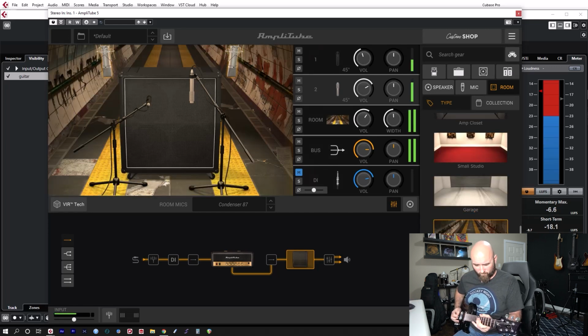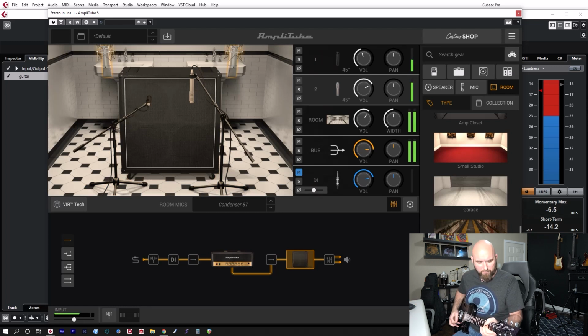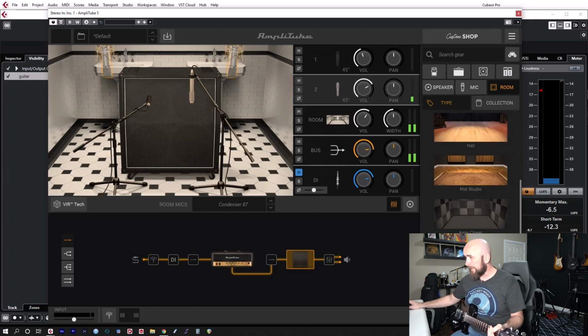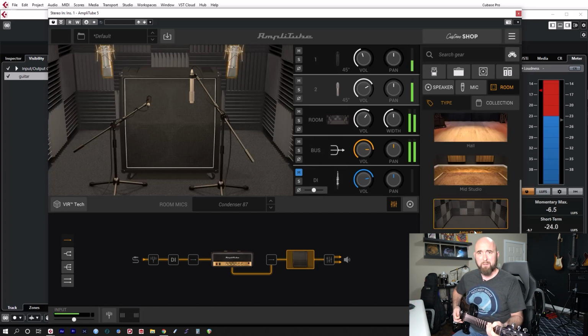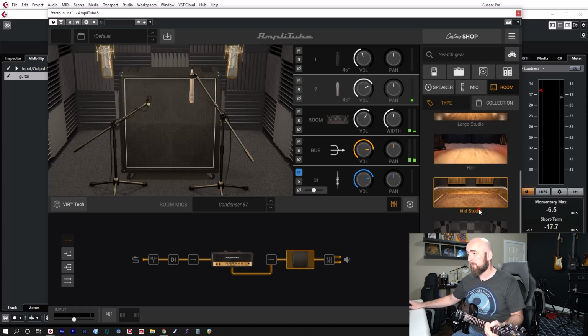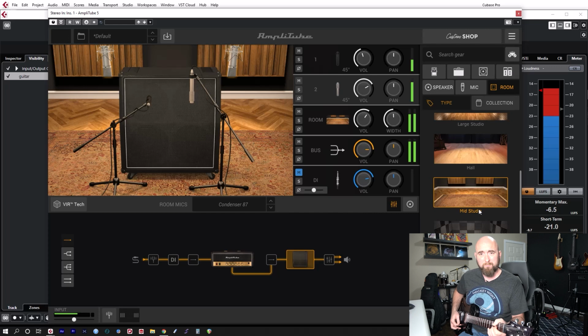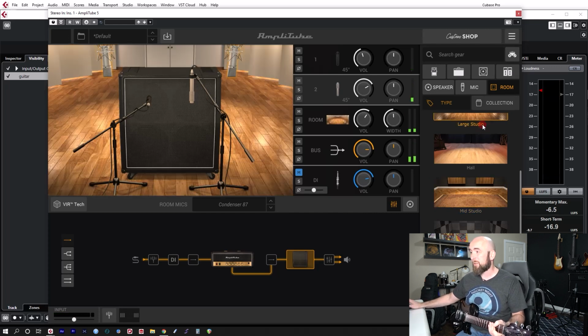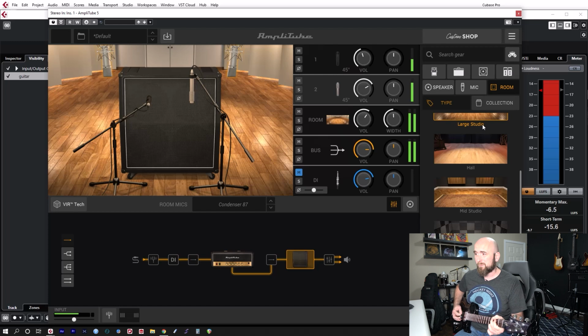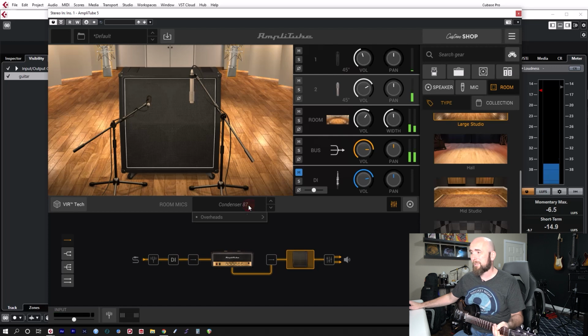Subway. Wow, interesting stuff. And bathroom, this would be kind of cool. So we can get some really interesting sounds going on here. It's very subtle and dead, like the amp closet, to a little more in between. Mid-sized studio to a large studio. Right, really nice stuff on that.